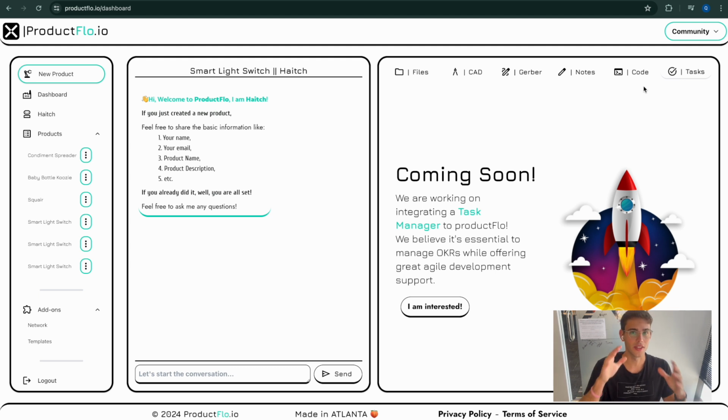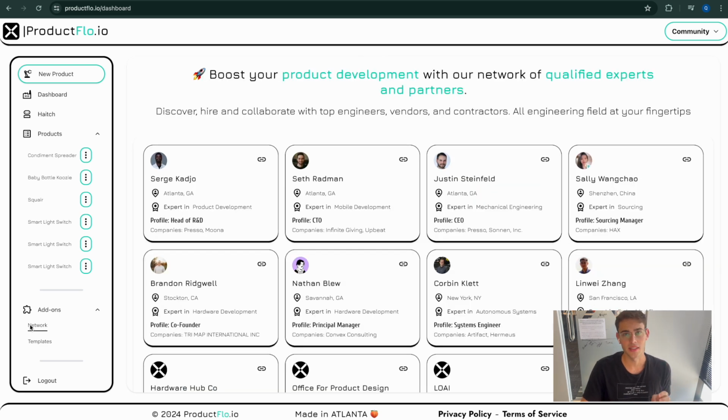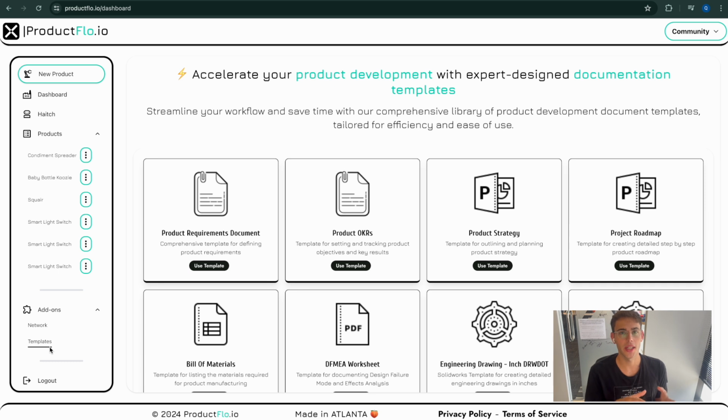Lastly, before I let you dive into your own ProductFlo, let's talk about some of the add-ons that are available on the platform. There's networks and templates. Network is a list of vetted, product-focused individuals that are experts at what they do. They're vetted by our systems to make sure that you get the best help you can, reach the best parts, the best talent, and the best support so you keep moving towards a best-in-class product. Lastly, we have the templates. If you don't want H to create its own documentation for you, you can also create your documentation from our templates. This allows you to never miss a step along the way and create those products you've always dreamed of.